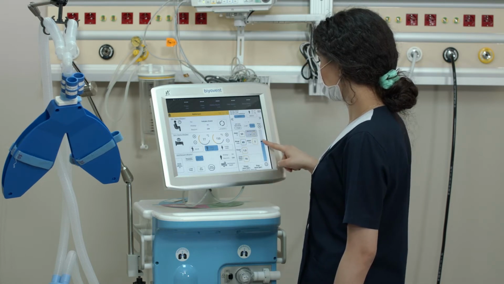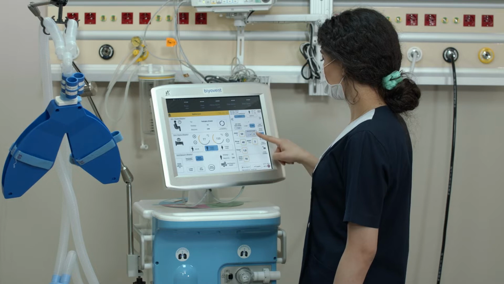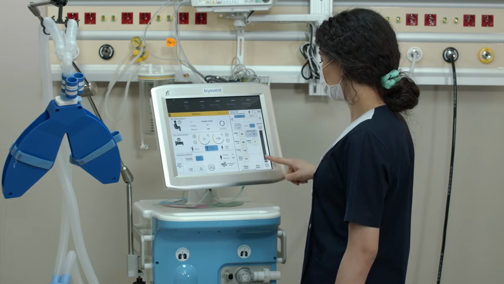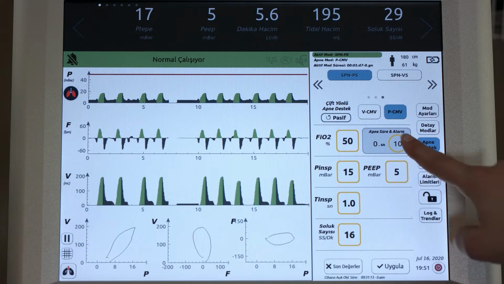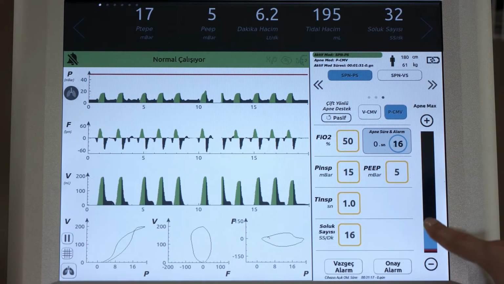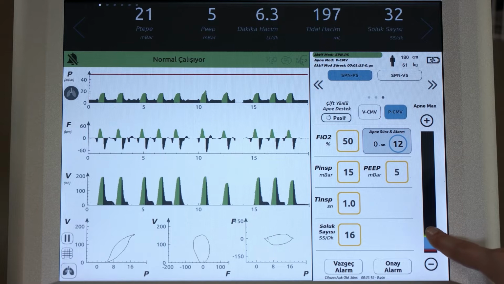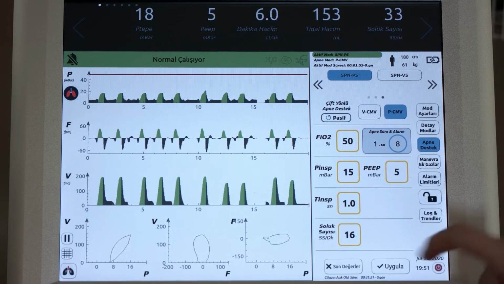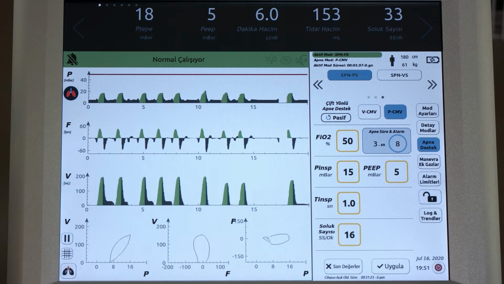When you press the apnea setting button, you can see the apnea settings along with other parameters. You should also set a time interval if the patient does not trigger the device during this period in spontaneous mode. Biyovent will switch to apnea mode at the end of the period.